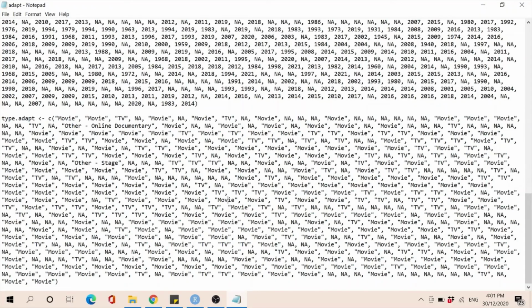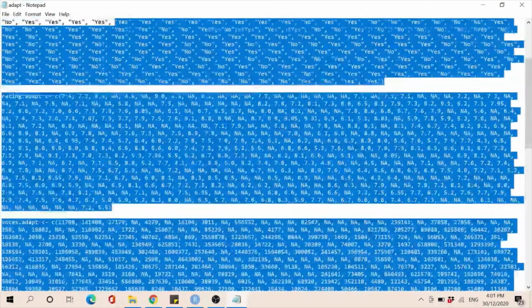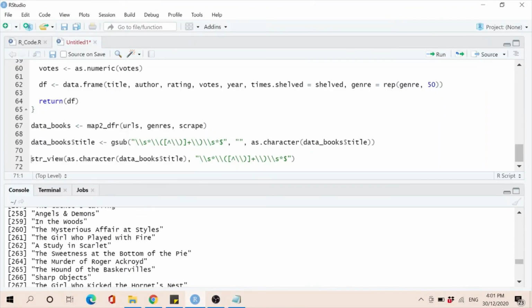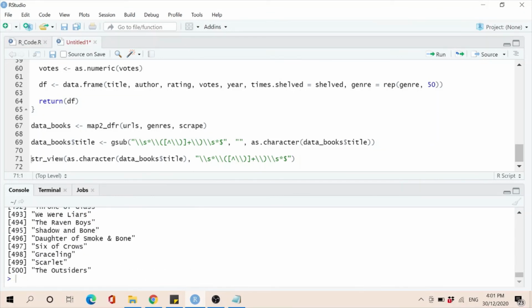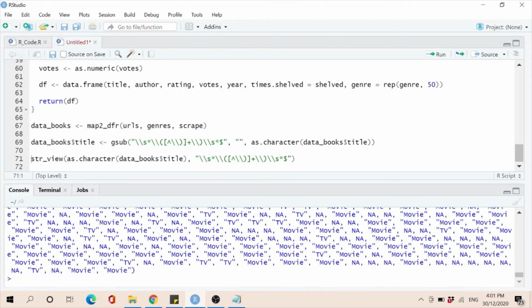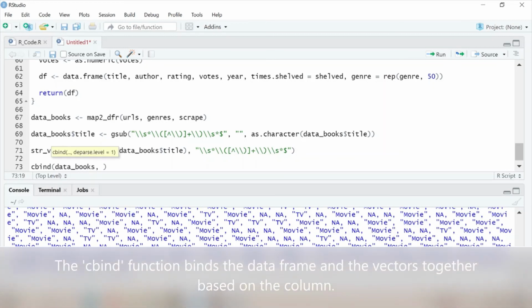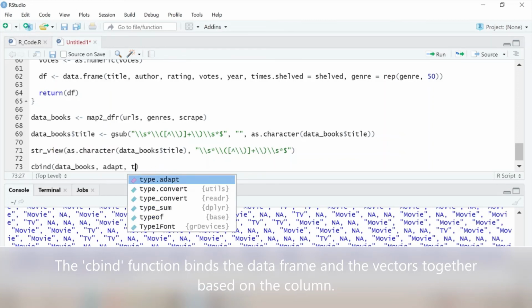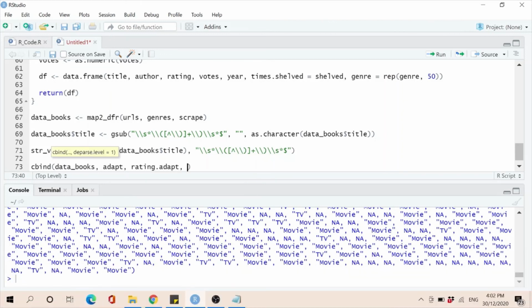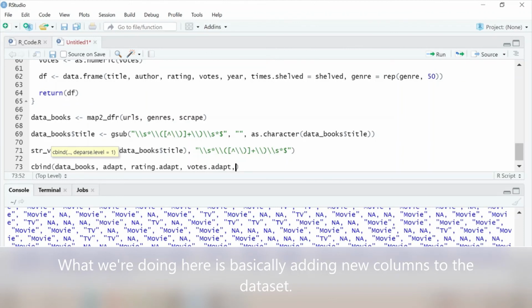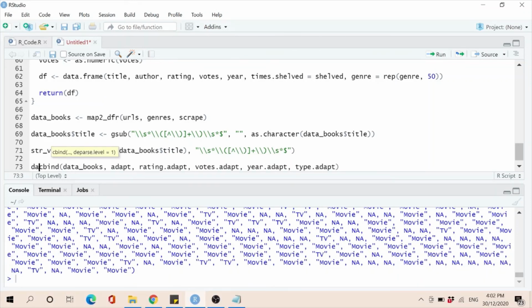So what I did next is I copied all this information and pasted them inside the console. And then, using the cbind function, I bind them together into the original data frame that we have created earlier, data books, and we bind them by specifying the name of the vectors that we have pasted inside this console right here, and put them back basically inside our data frame, data books here.